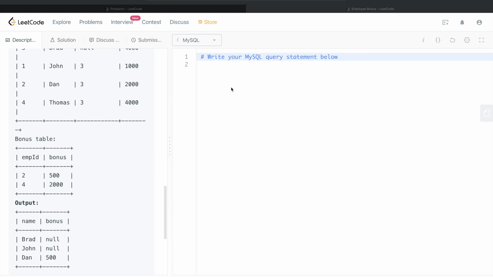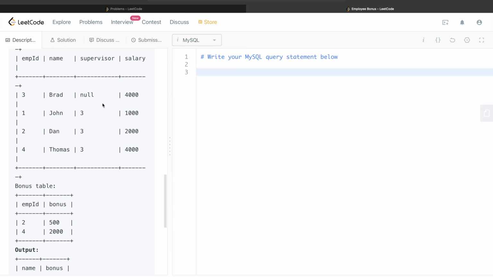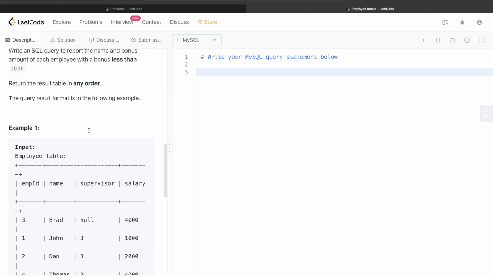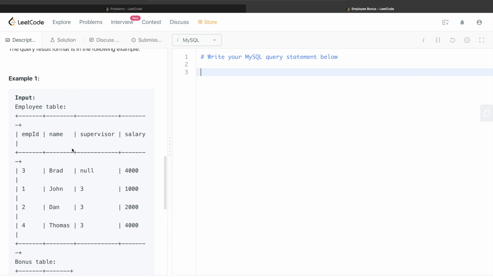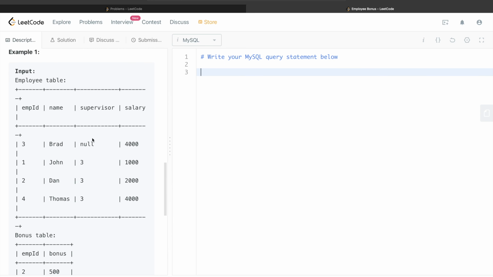So now with that in mind, let's start building the query. Okay, so the first thing we will be doing is trying to merge this information, and what kind of join we are going to perform. If you read this carefully, you can easily understand what kind of join we need to perform. It says report the name and bonus amount of each employee. So basically after joining, we need to keep each employee from this table. So obviously if we perform a left join of the employee table with the bonus table, then it is going to have all the rows from the employee table, right?